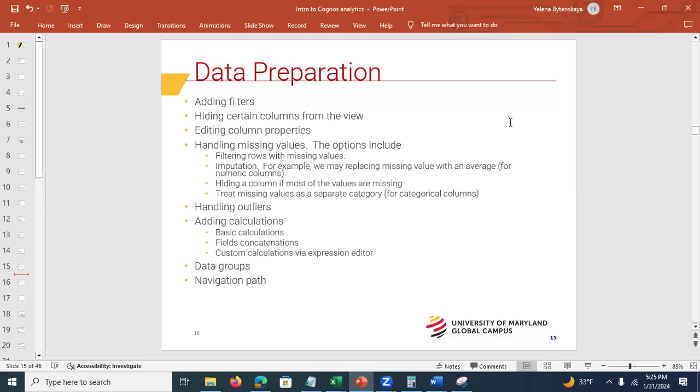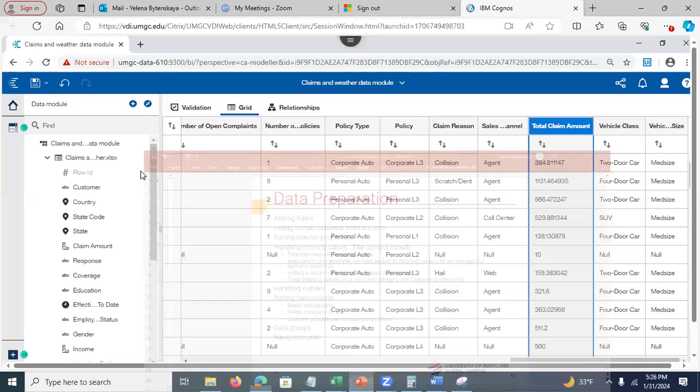For example, I don't want to summarize my total claim amount by the sum. I want to look at the average. So I just showed you, right? You can handle missing values. Some columns have missing values, and I forgot to show you.